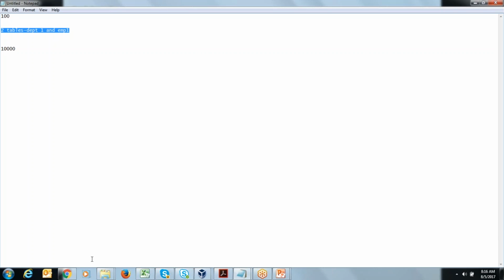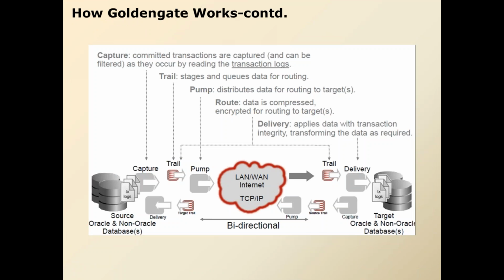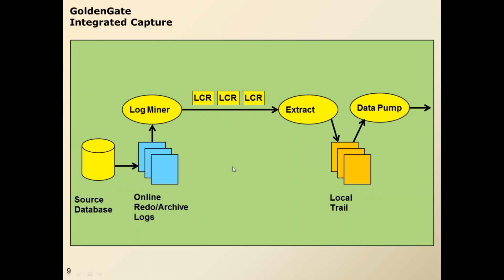So in case of integrated capture, even though there are only 2 transactions which it has to capture, however, Goldengate reads the transaction logs in sequential manner. So it will have to scan all 10,000 transactions. Now when it scans all 10,000 transactions, since it is external, it will take some time. Though not that much, however, with integrated capture, this is done internally by log miner, and since log miner is internal, the process takes very less time in comparison to the classic capture.